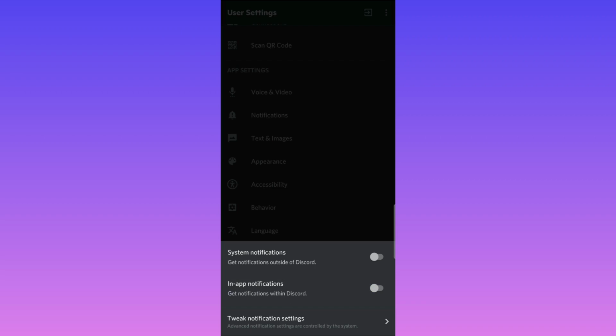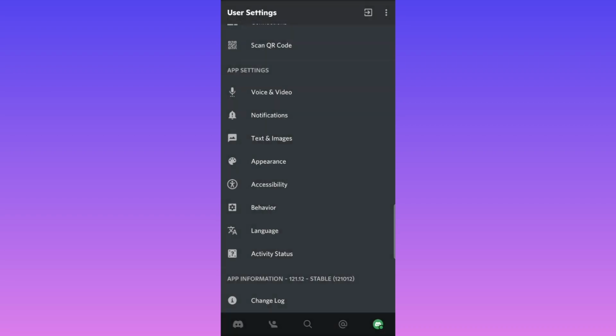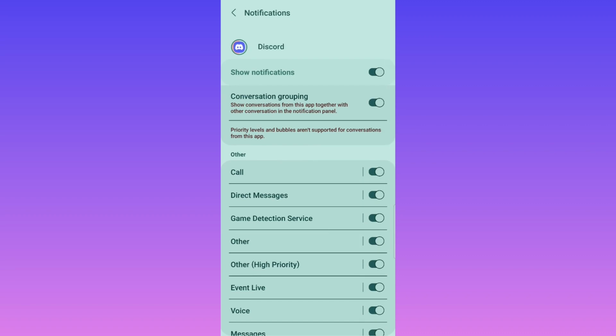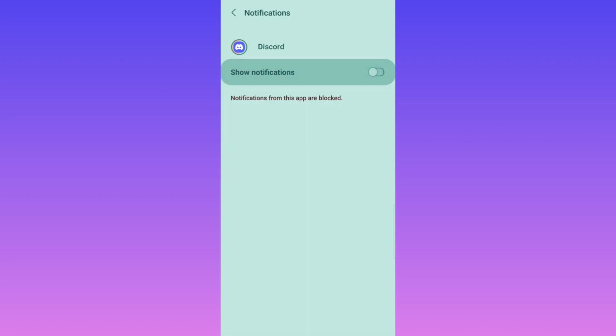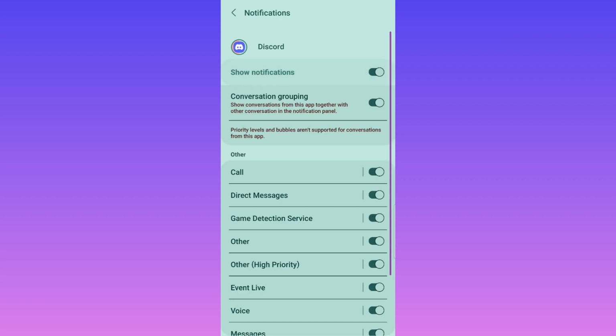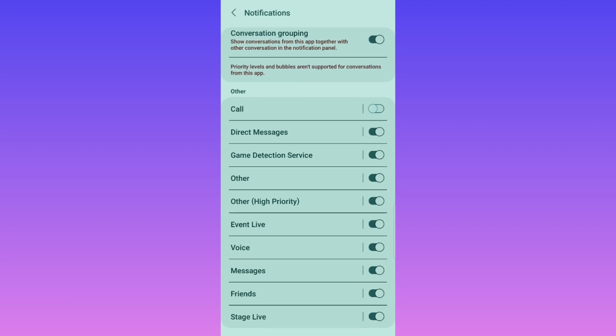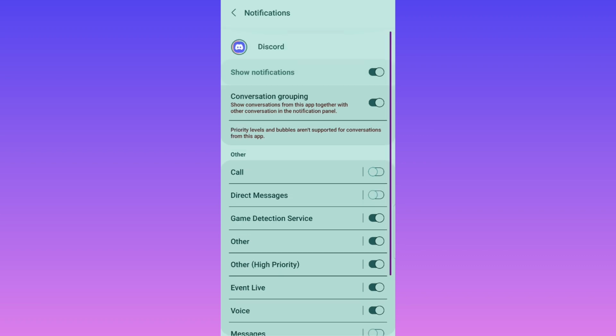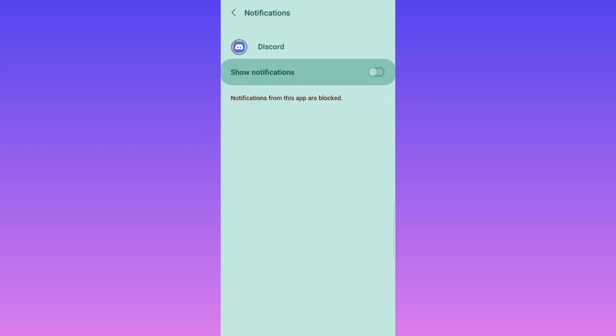The third option says tweak notification settings, and it's an advanced notification setting that is controlled by the system, so click on it. You will be redirected to the Discord notification section of your system. Here you will be able to turn off all of the notifications at once, or you can turn them off by customization such as conversation grouping, or you can turn off calls and messages and direct messages and leave the others on. But for the sake of this video, I'm going to turn them off altogether.